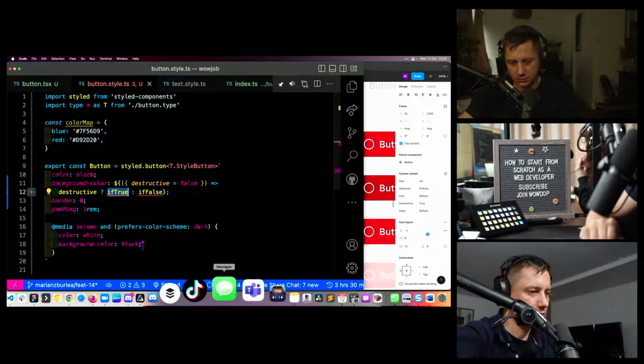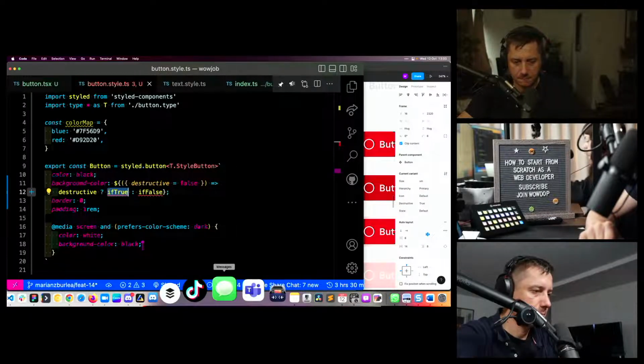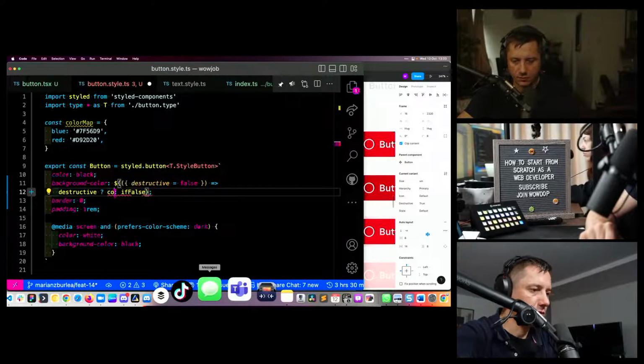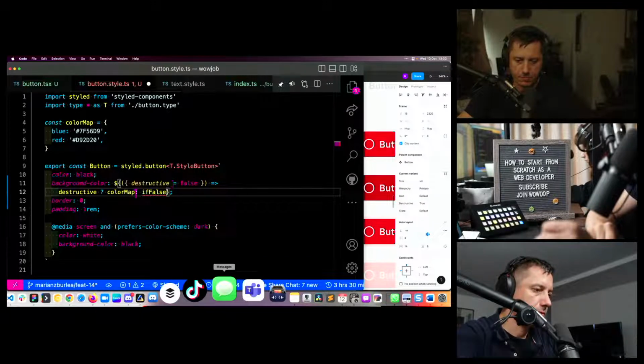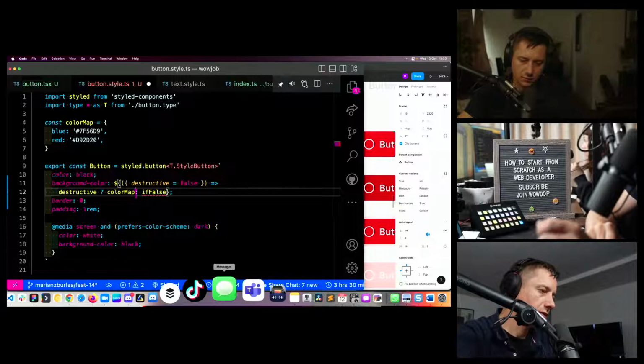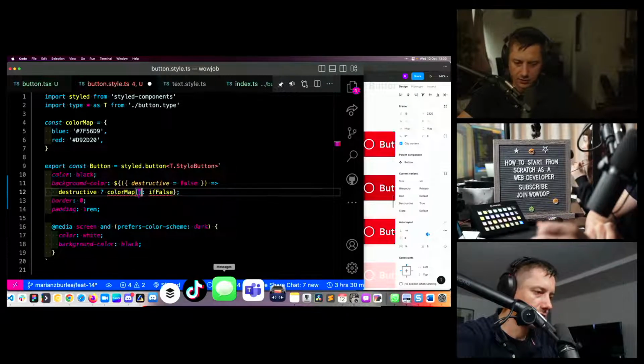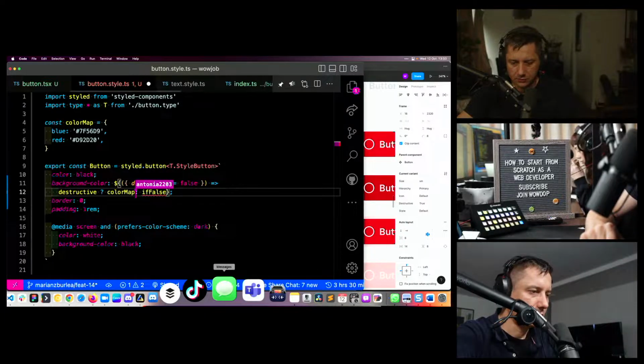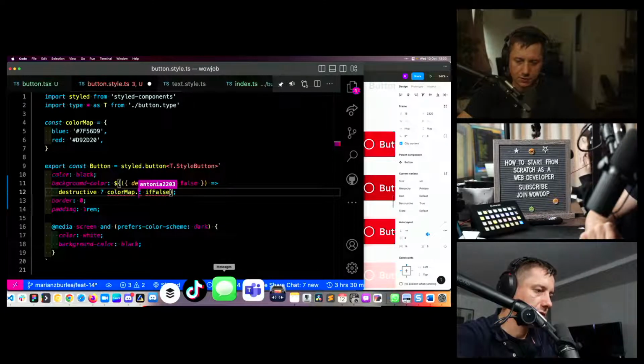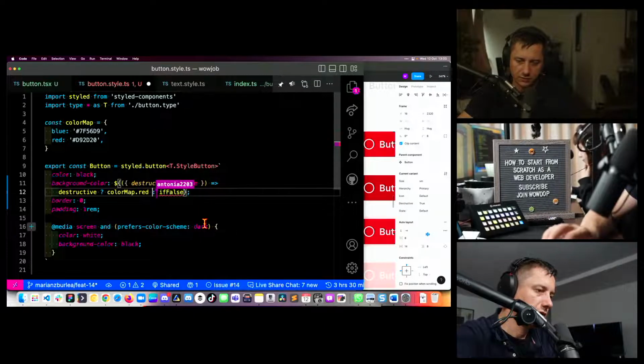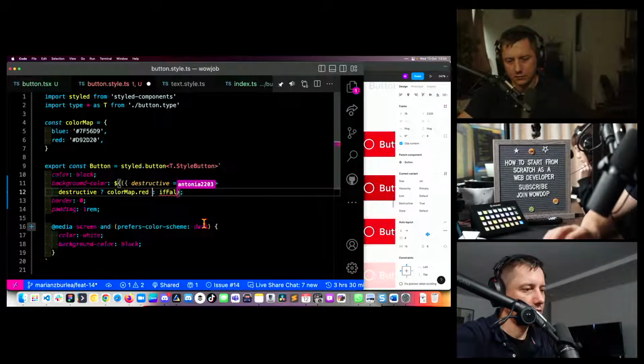Questions so far? No. Okay, so if destructive is true, we want to say color map red, and you can hard code it now. Color map. How do you call properties on an object that are hard coded? With dot. Red. And if false, color map blue.